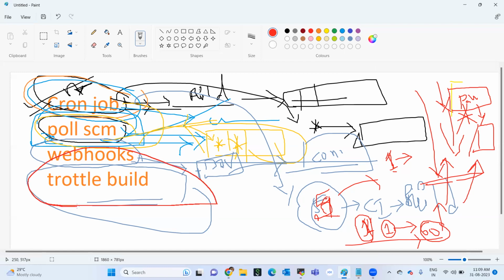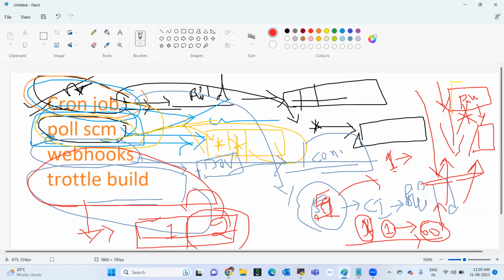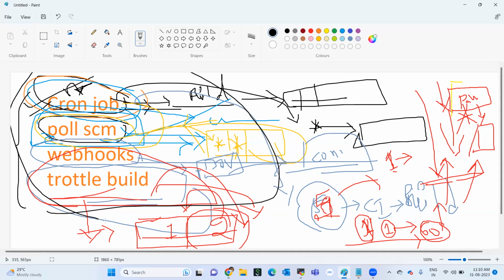So here we are using throttle build. In throttle build we can restrict the build, for every 1 hour or every 5 minutes we will give one build only. After that the build will wait for the next 5 minutes. Then we can reduce the server issues or any server down issues. In real time we'll use these scenarios in Jenkins.